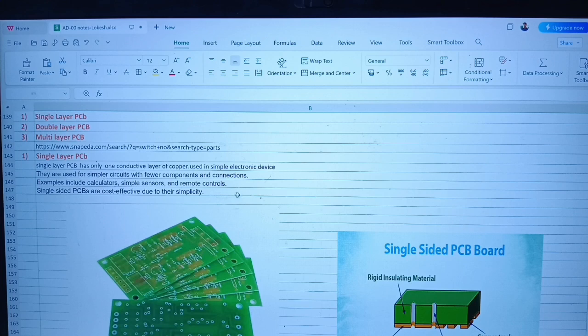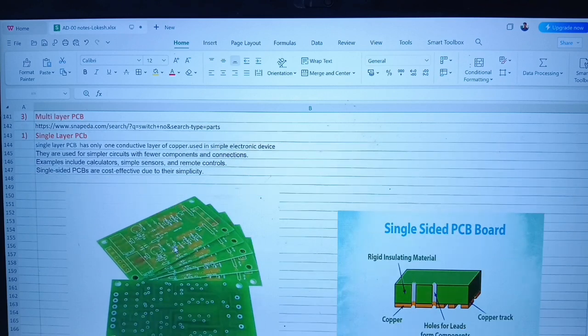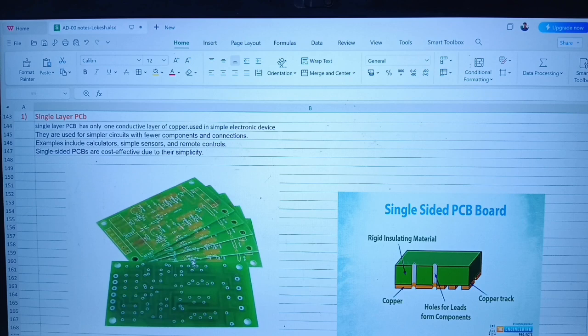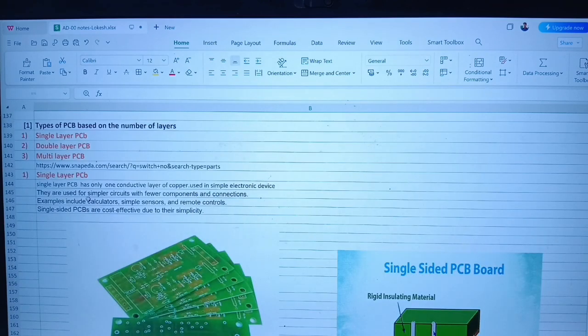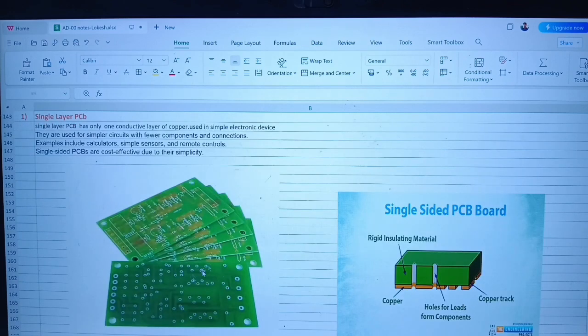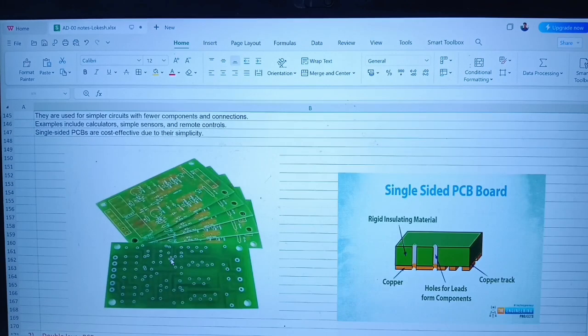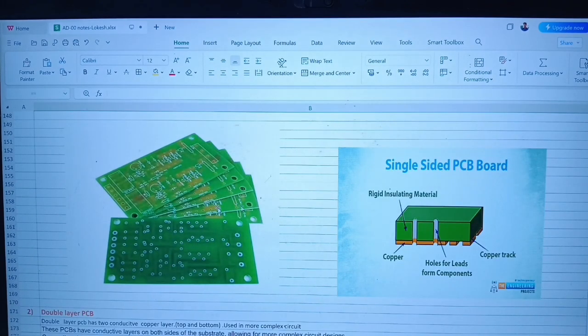So in these equipments, single layer PCB is used, and single side PCBs are cost effective due to their simplicity. These are not very expensive. It means these are quite cheap in cost due to their simplicity. So you can see this is single layer PCB. You got my meaning? What is single layer PCB? Single layer PCB has one layer. Okay, are you getting my point?